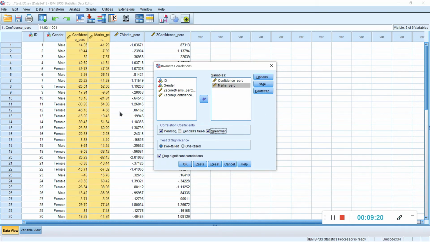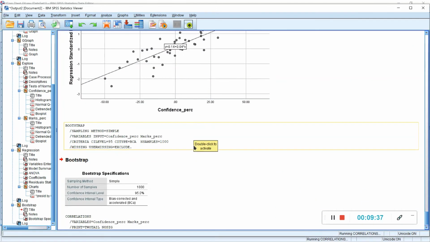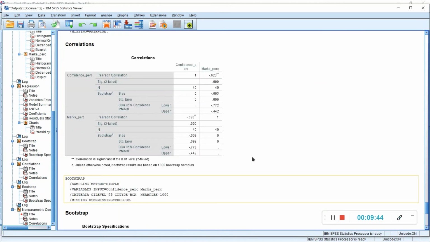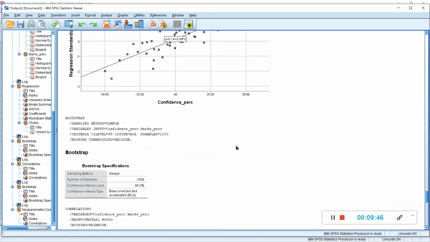If any of the assumptions that we just looked at had been violated, you would have just clicked Spearman's and unclicked Pearson's, and that's how you would have done the Spearman's rank correlation. That is the only difference between the two of them in terms of where you go to conduct them. You click OK, and the output should come out. It's going to take a while because it's running the bootstrap procedure. So you can look at the output.